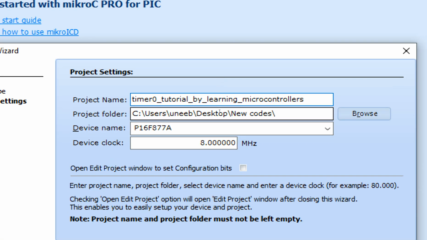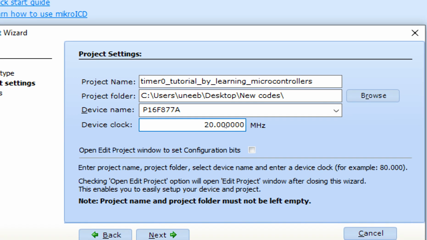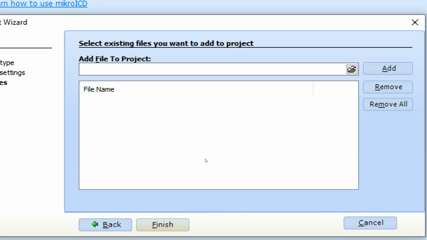And PIC16F877A is the microcontroller I am using, and this is the path where the files will be created. And the crystal you have at the pin number 13 and 14 of your PIC16F877A, write that value over here. I have a 20 megahertz crystal over there, so that's why I wrote 20 here. Click on Next and Finish.